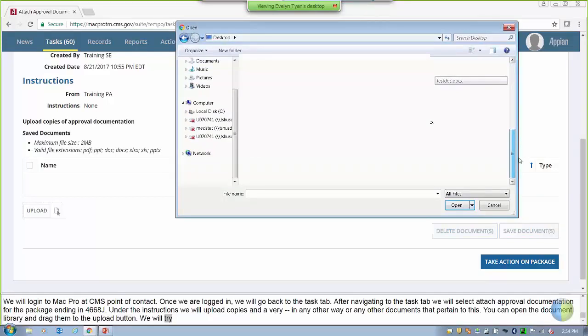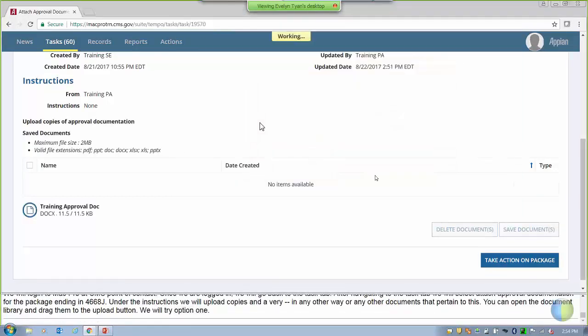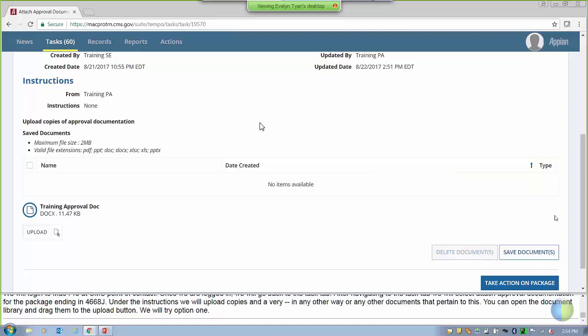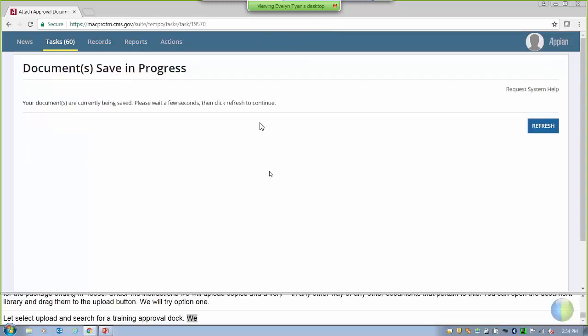Let's select the Upload button and search for a document titled Training Approval Doc. We will double-click on this document to upload it. Then we will press Save Documents. You may get a message indicating that the document save is in progress.